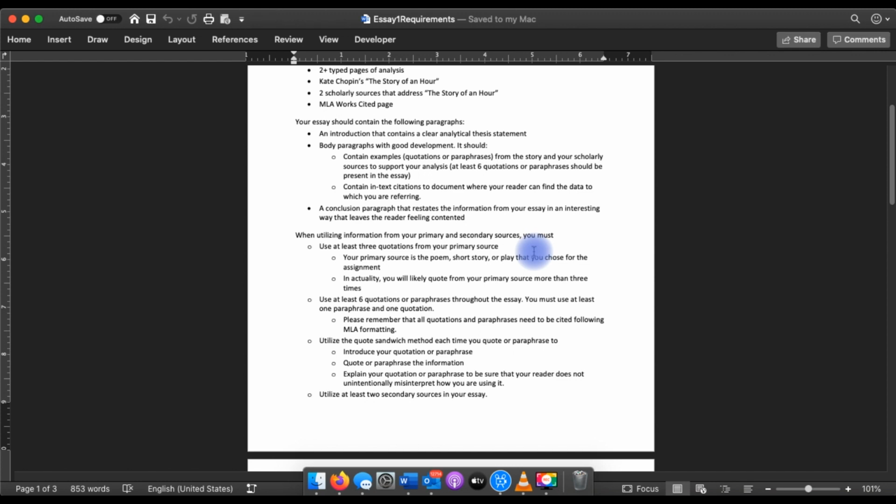And there needs to be at least 6 quotations or paraphrases, apologies, throughout the essay. So you have to use at least 1 paraphrase and 1 quotation, right? Remember, like I said before, that all quotations and paraphrases need to be cited following MLA formatting. And I'm going to say that a million times throughout the term because MLA formatting and citation methods are really, really important. Okay, we need to give credit where it's due.